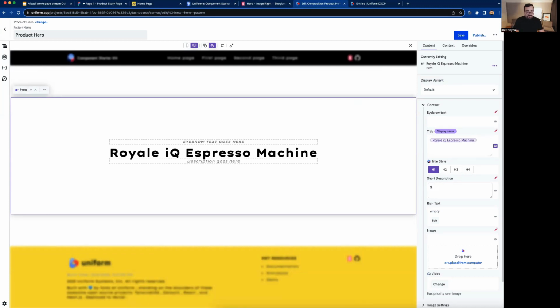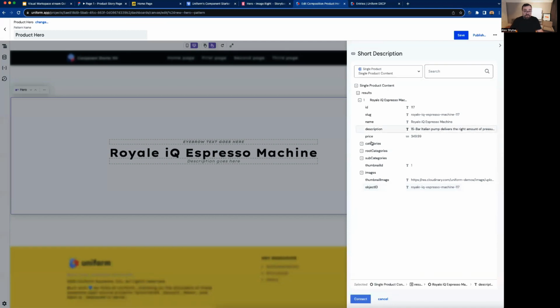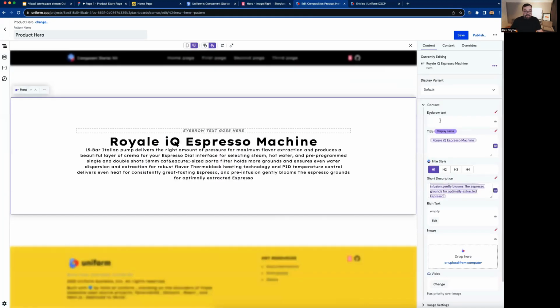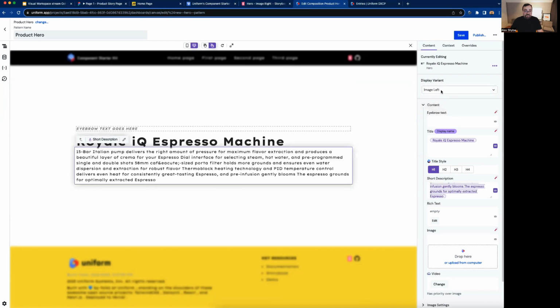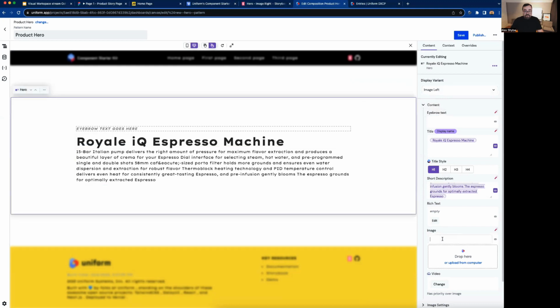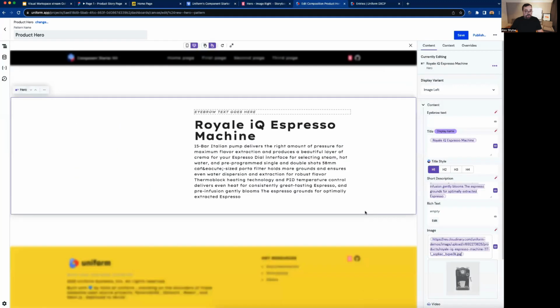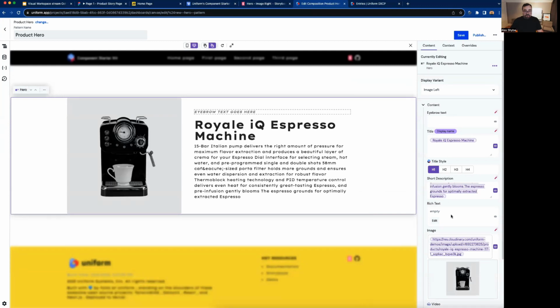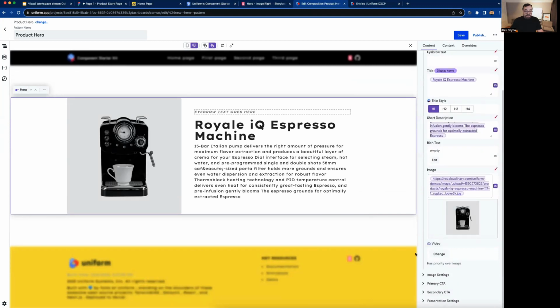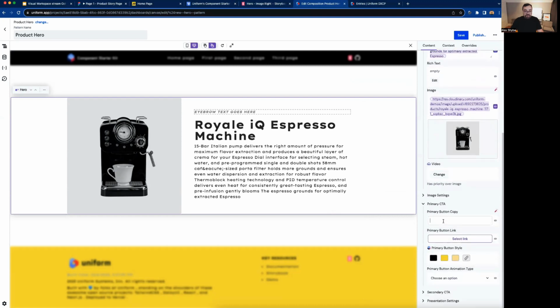It gives me a sneak peek into how this component is actually going to display all this data I'm connecting into it. I can also change display variant to image left, for example, and then bring the image from my content source. So I have one of the images I'd like to select, this one, for example, and pretty happy about it. I can also add a call to action if I'd like to link this to a product detail page. Learn more will be the text of the button.